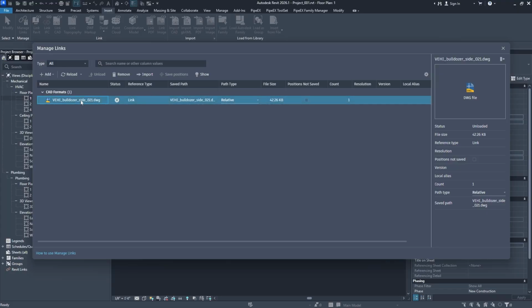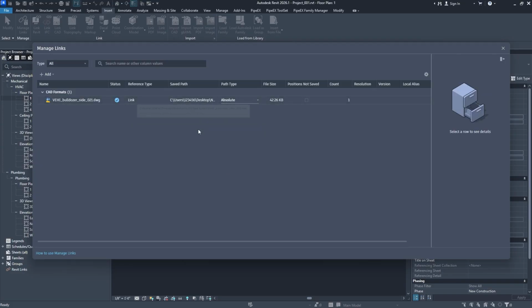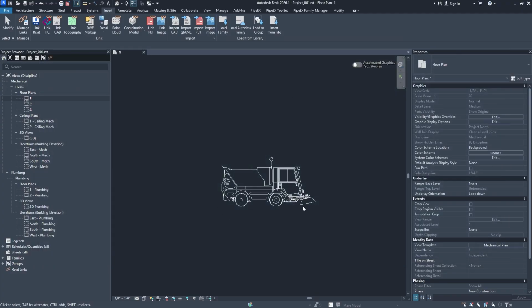So now I can right-click on this file and choose reload from. Here I need to point Revit to the new location of the file. I know that my file is in this folder, so I'll select it and click on Open. And now the file is visible in the project view again. So if you move the DWG file from one folder to another, you don't need to link it from scratch again. You just tell Revit where the file is now, and it updates the link.